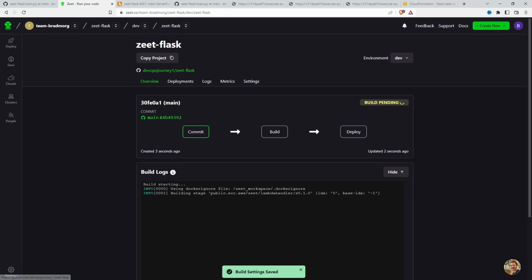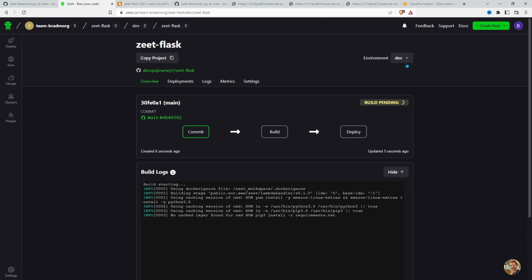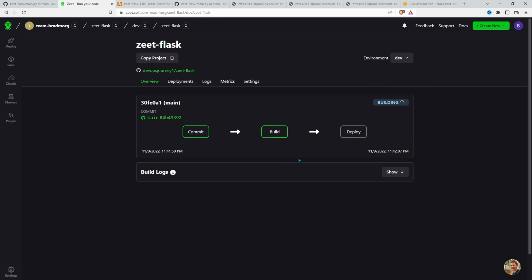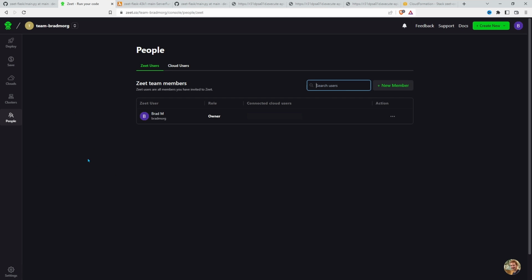If we go on over to overview, we can see that a build is pending and we're in the dev environment and our production environment is still live and active. So you can see how easy it is to spin up different environments on demand if you need them. Now, some other common features that you should know about in Zeet is if you just go on over to people, this is where you could add additional team members if you're working with someone on a project.